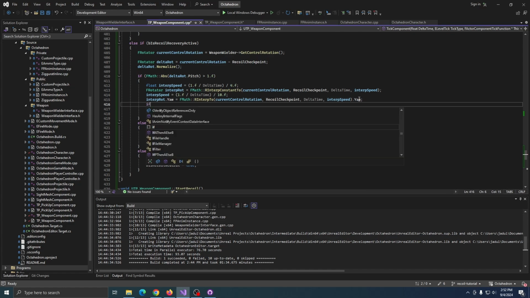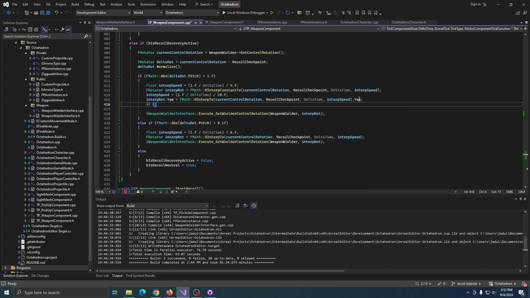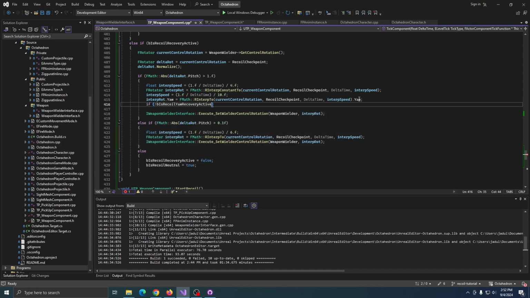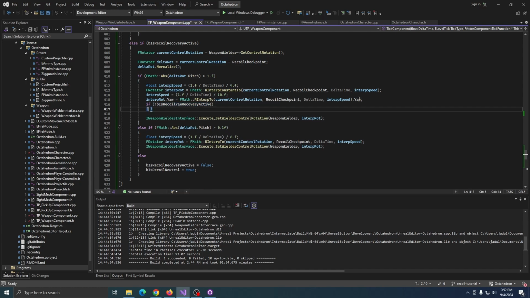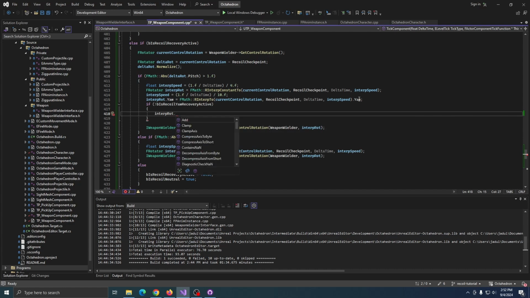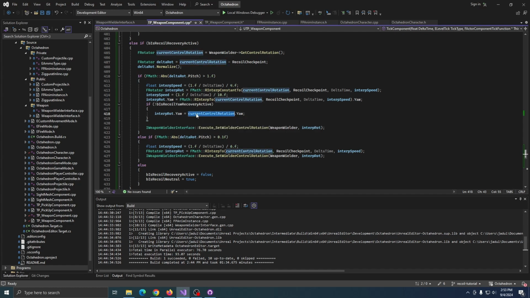Now, if we cancel the recoil recovery for the yaw, and we can just do that by using bIsRecoilYawRecoveryActive. If it's not active, then we can just override it, right? So interp rod.yaw will just set this to current control rotation.yaw. So it's not going to recover to the interp rod. Instead, it will just keep interpolating to the current control rotation, which shouldn't do anything.